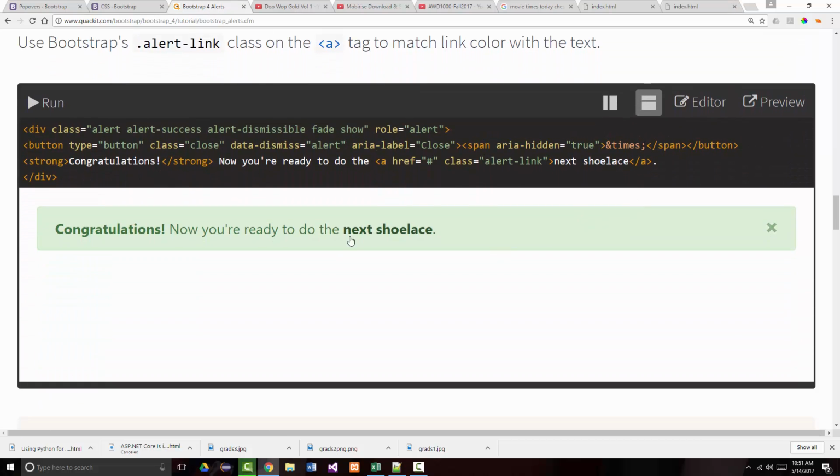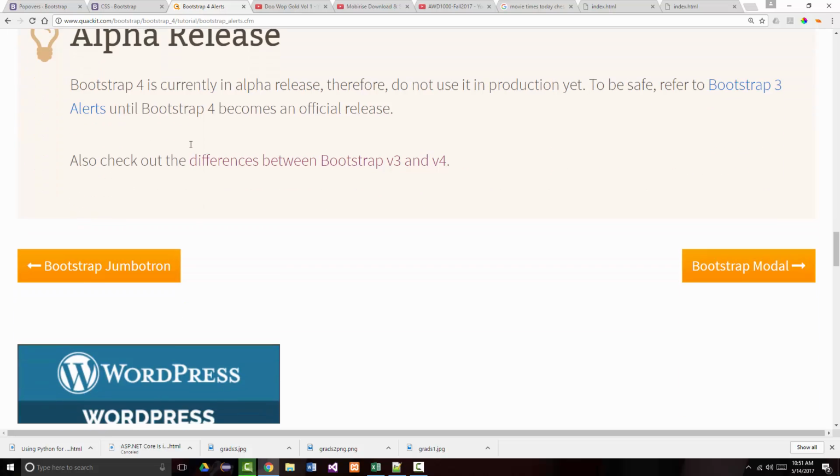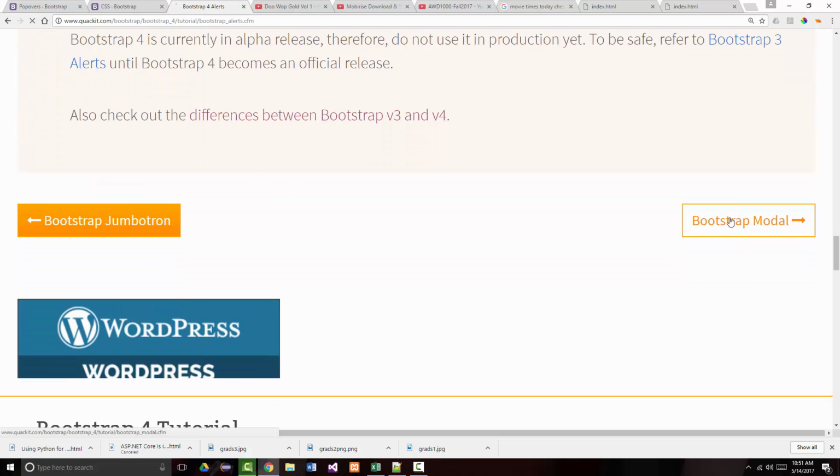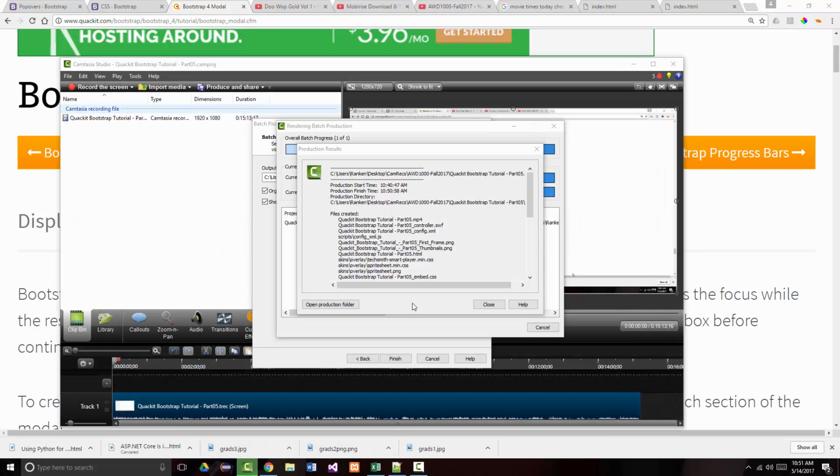You can have alerts with hyperlinks. See that? If indeed that's what you want to do. And that's pretty much it for alerts. Let's jump into modals. All right, before I do, I want to close this.